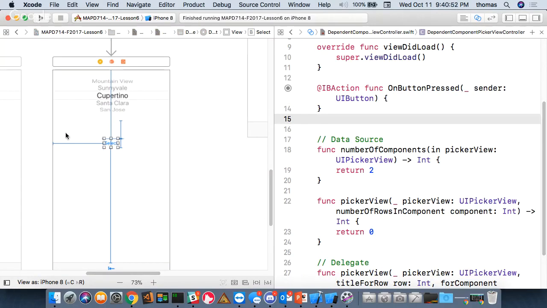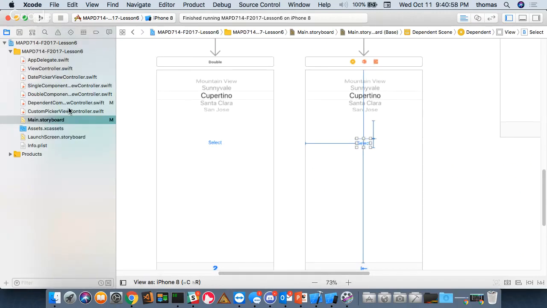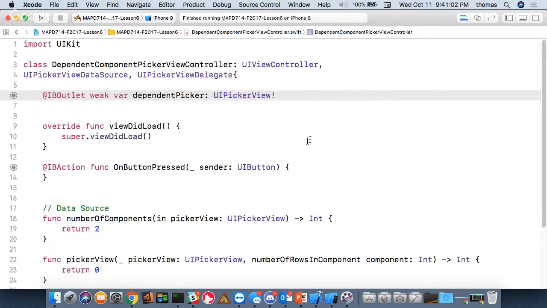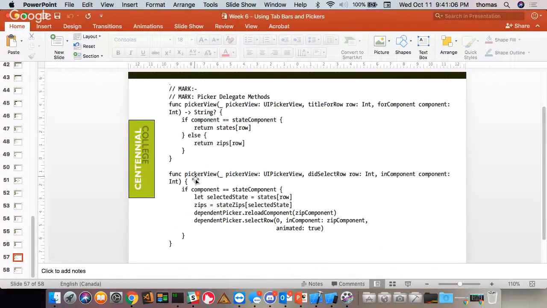Now we don't need this view anymore. We've got everything we need. So we're going to get rid of this. We're going to go back to this. We're going to look at our dependent thing, and we're going to get rid of this. Just to give you guys all kinds of room for this one. All right. Let's go back up here.